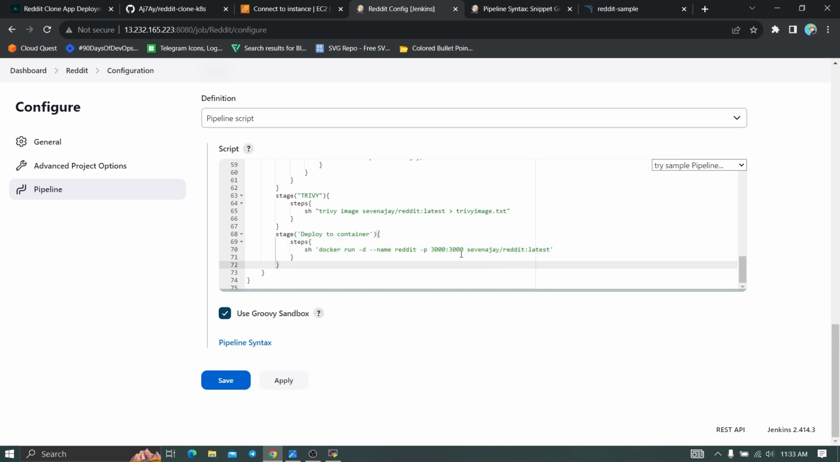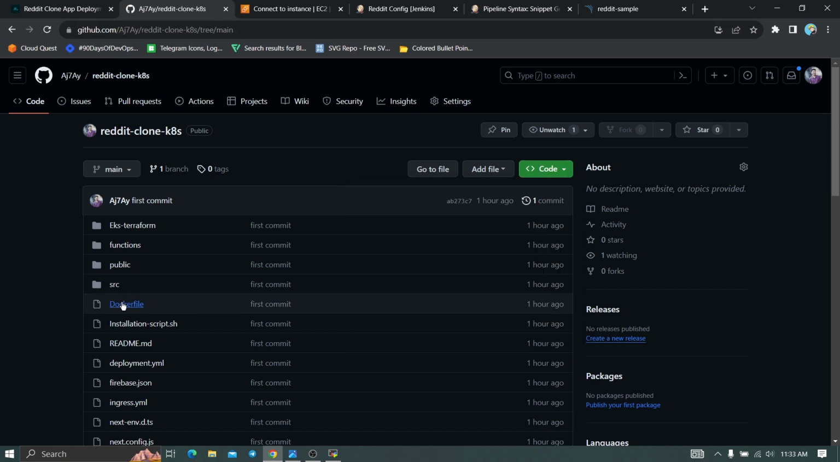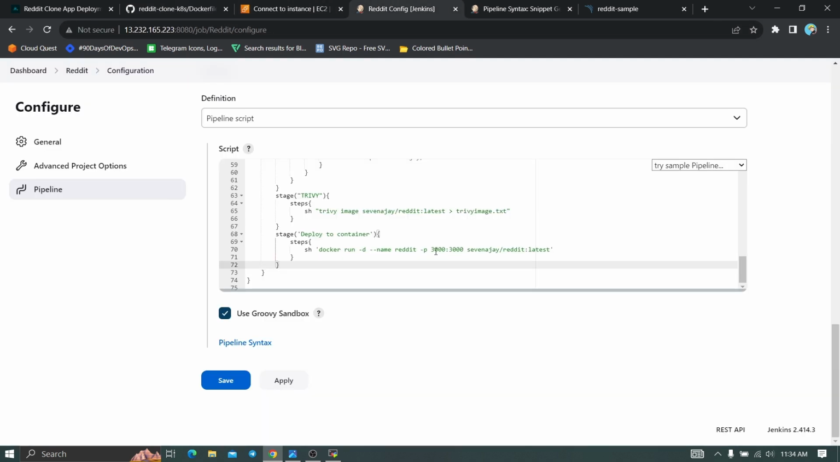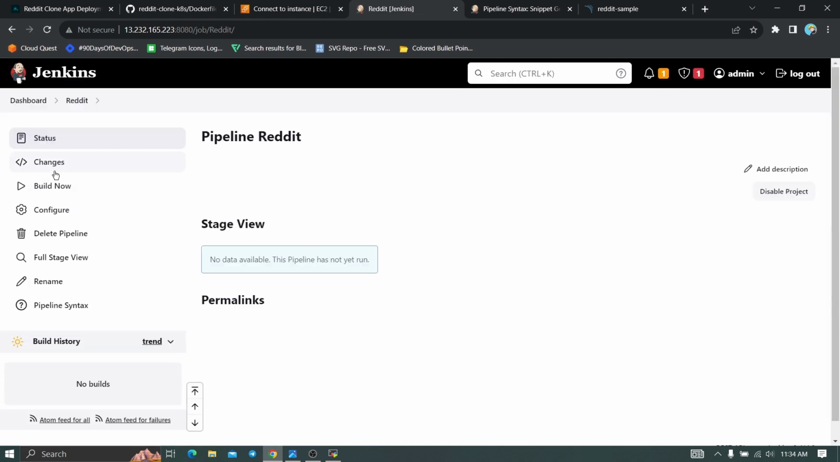So 3000 it exposes to 3000, and if you come back here and go to the Dockerfile, you can see it's using Node 19, the work directory is reddit-clone, and it's installing some dependencies and exposing port 3000. That's why I'm using the port 3000 here. Port is 3000. Apply and save and click on Build Now.